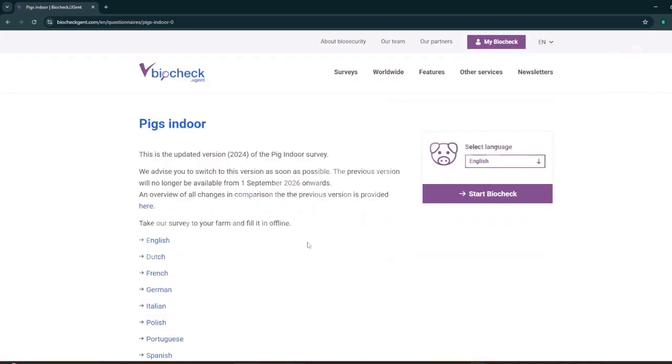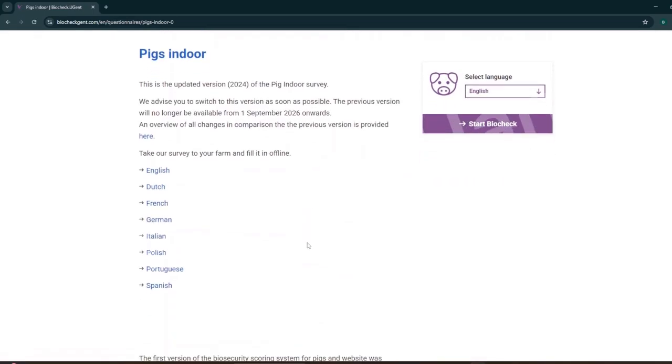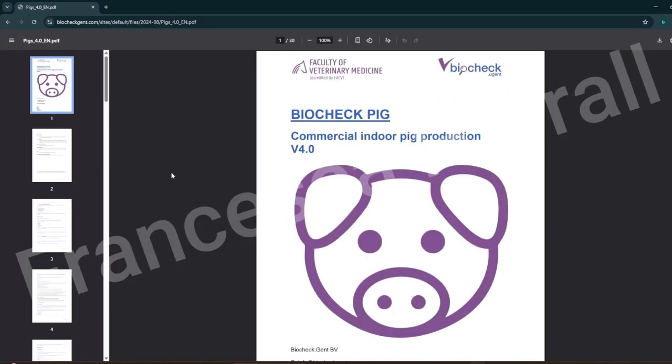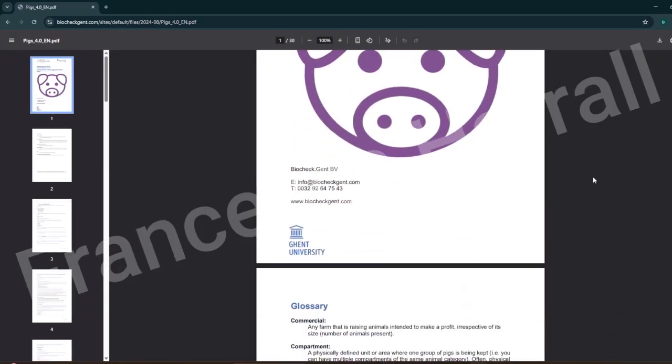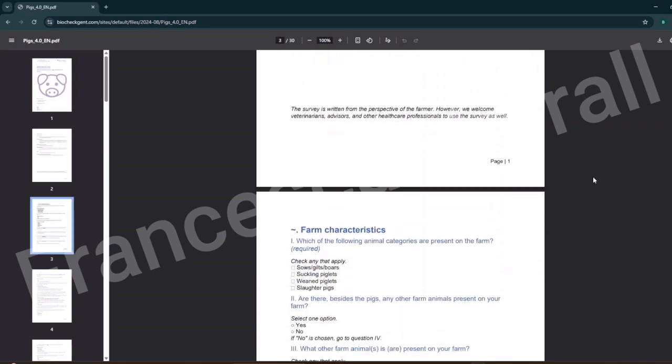On the detail page of each production type, you will have a similar view. On the left-hand side, you have an overview of all languages currently available for this specific tool. You can click any of the languages, and it will open a PDF file with all the questions and possible answers. You can download and print this file to use on the farm.